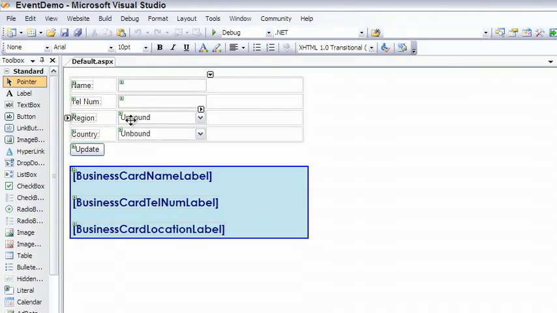The regions are the Americas, so that's North America plus South America. The second region is EMEA. Lots of companies have this concept. EMEA stands for Europe, the Middle East and Africa, and that's the second region. And the third region is going to be Asia Pacific.